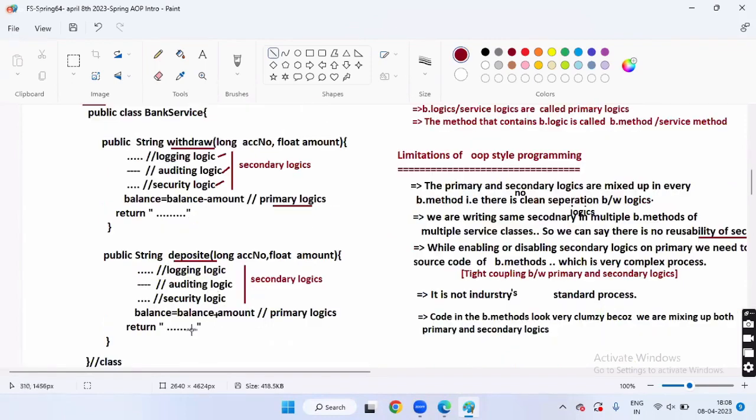In the deposit method also: balance equals balance plus amount, that is the primary logic. Then logging logic, auditing logic, security logic.